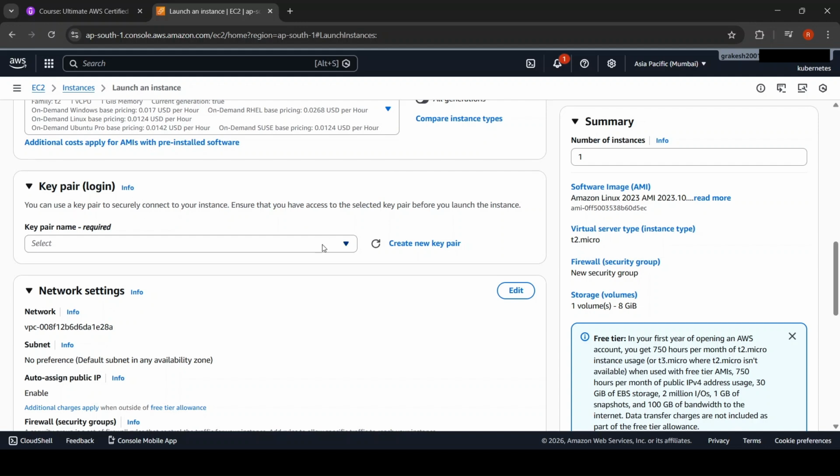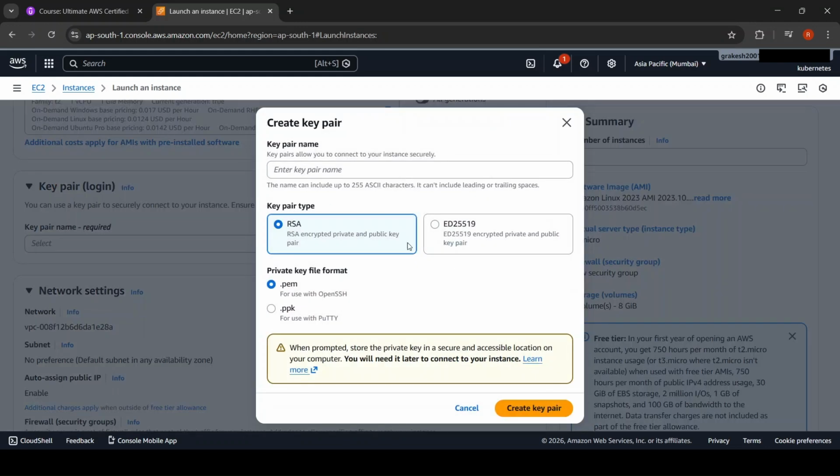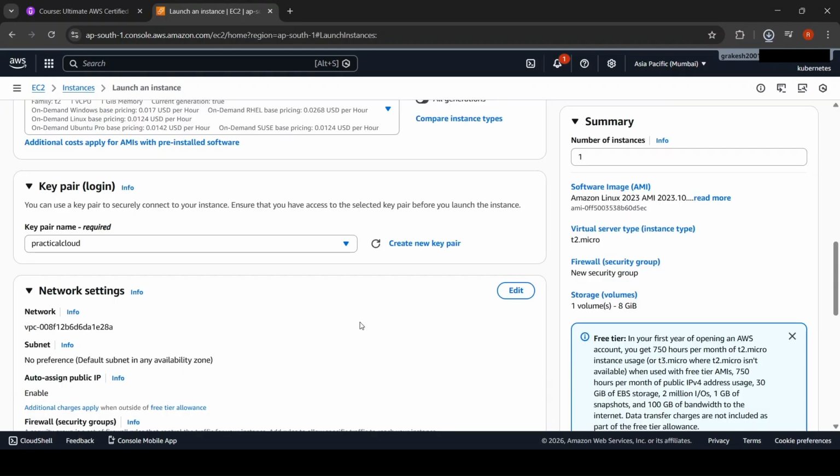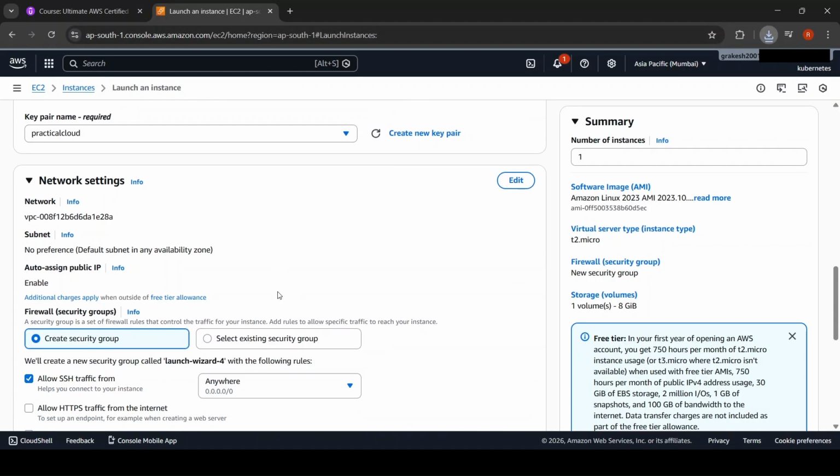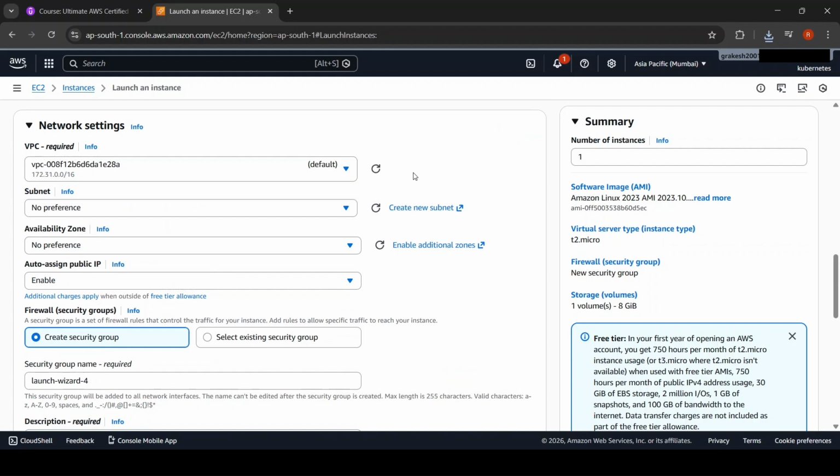Key pair, so I already have a few key pairs, but I'll create a new key pair for our use case. Let me name the key pair here. I have named it practical cloud. This is fine, and then I'll create a key pair.